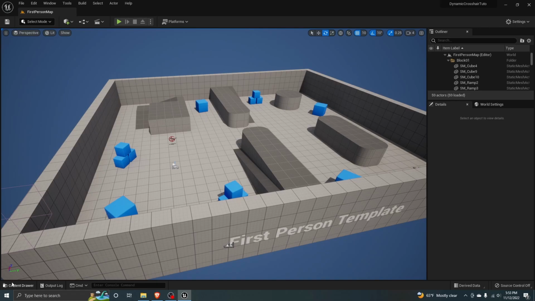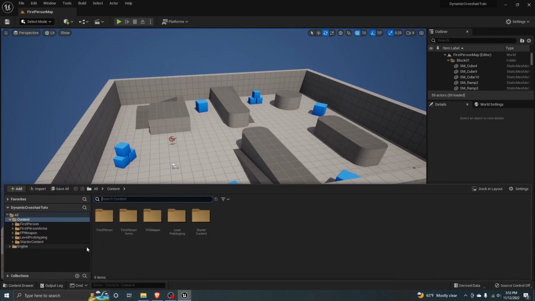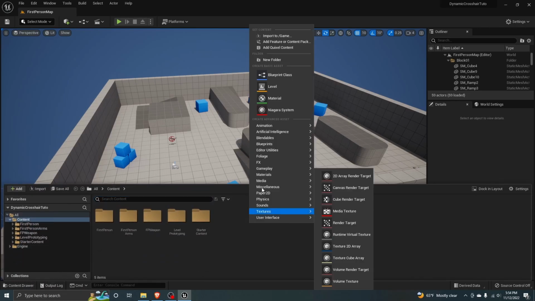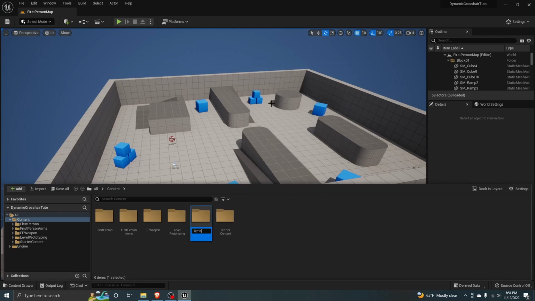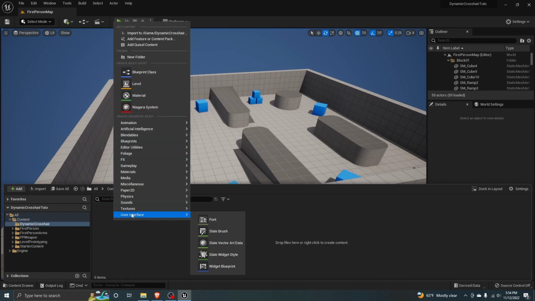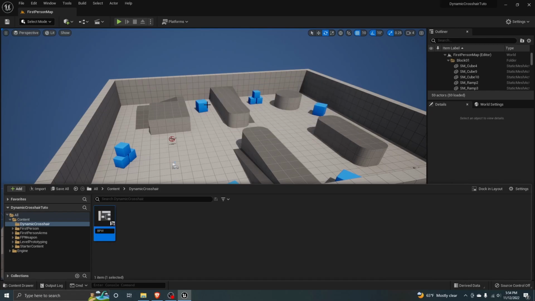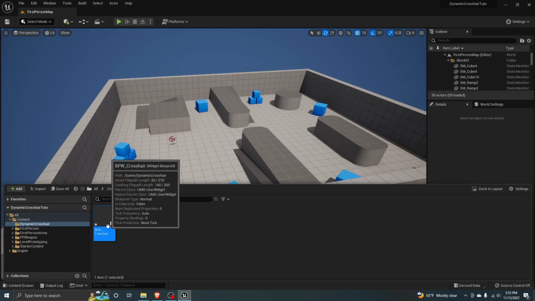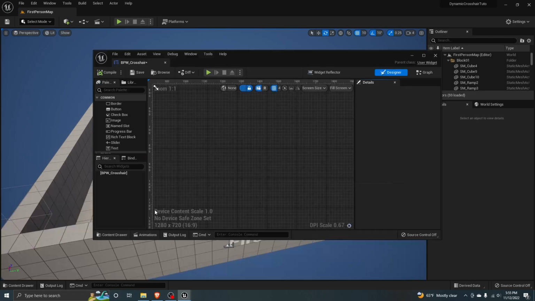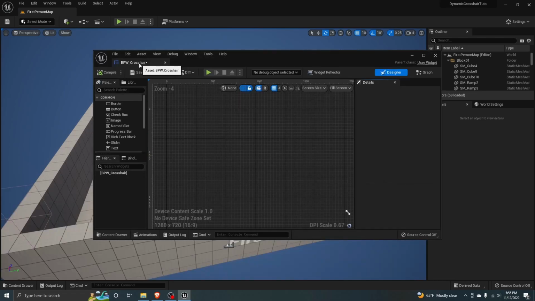First, open up the content browser and create a new folder. Dynamic crosshair, and I will make a widget blueprint to be able to show the crosshair I want to display on screen. Blueprint widget crosshair, and now I will open it and bring the tab up here.